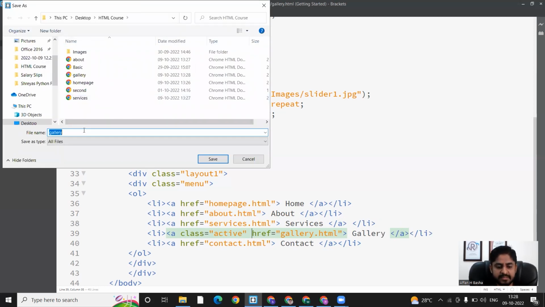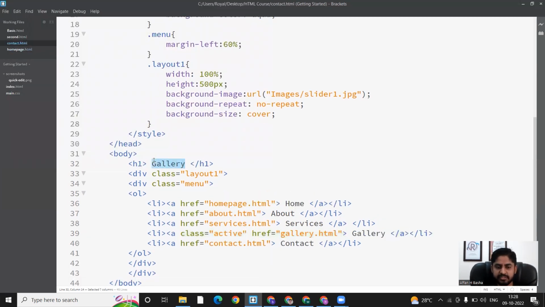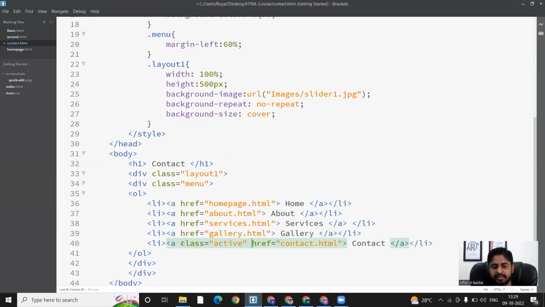I go to save as, and I'll take it as contact.html. See here, I have made a spelling mistake. Contact.html. Be conscious when you are saving the files and when you are giving the file names here. Okay, contact.html. For contact.html I change the heading to contact, as well as shift the active class to the contact page, right? So I save this. So we have created all 5 pages with all active classes, right?